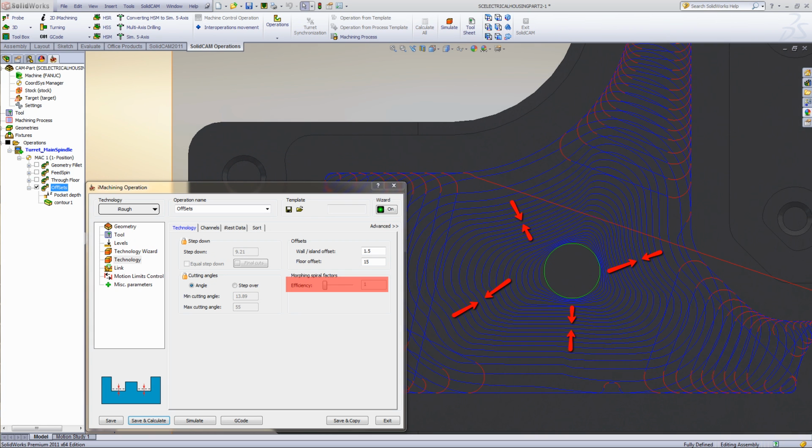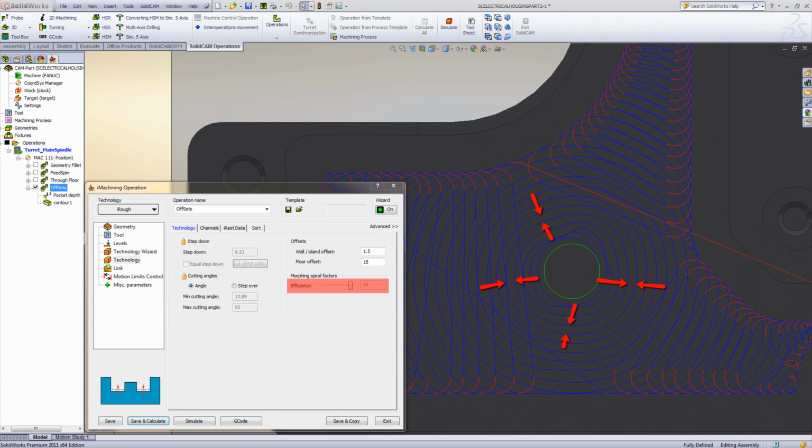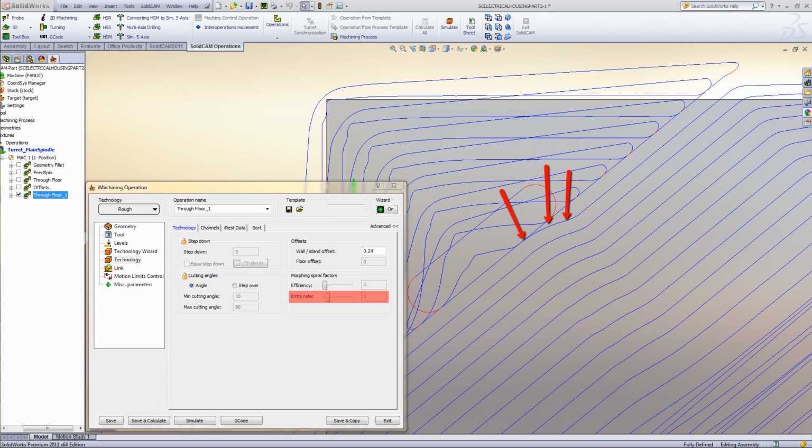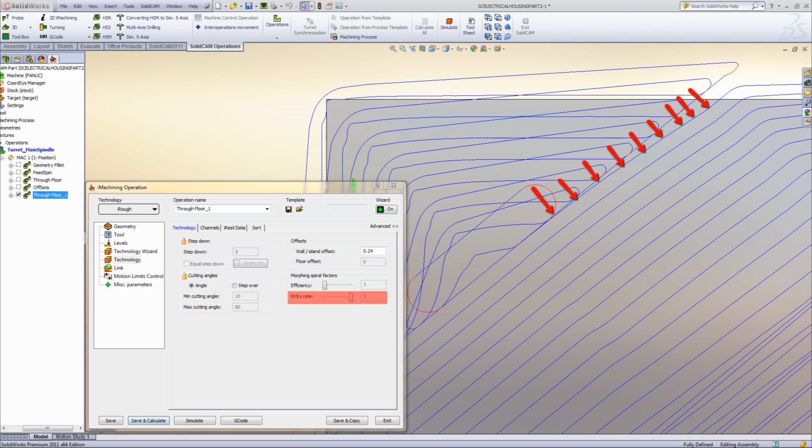Morphing spiral factors. The efficiency slider is used to set the amount of morphing the spiral can achieve. The greater the value, the closer the spiral will be to a true circle. The entry rate slider is used to adjust the rate of entry into the material. The greater the value, the greater the length is to transition the tool into the full cut width.